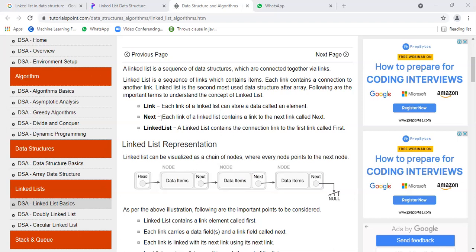Or the next node. Each link of a linked list consists of a link to the next link, called next. I'll show you, don't worry. So totally, a linked list contains the connection link to the first link, called first. So the representation of a linked list is like this.